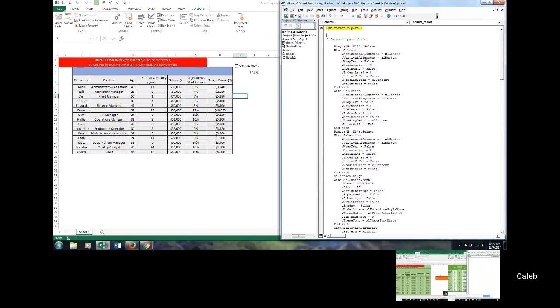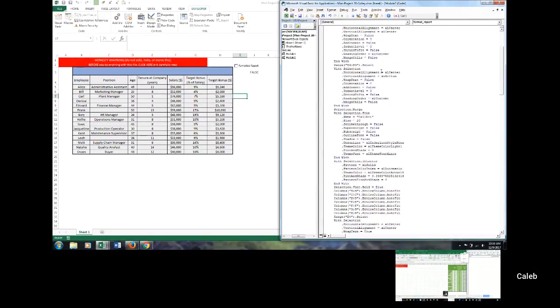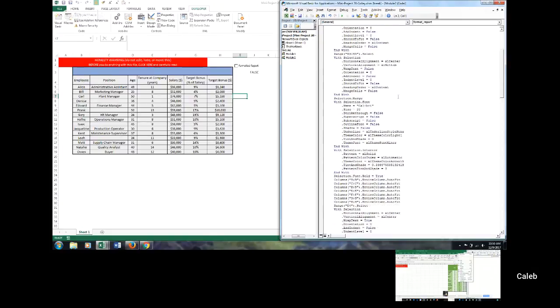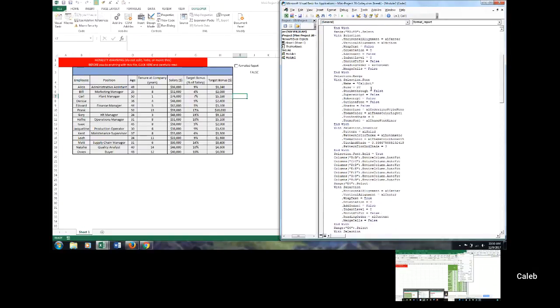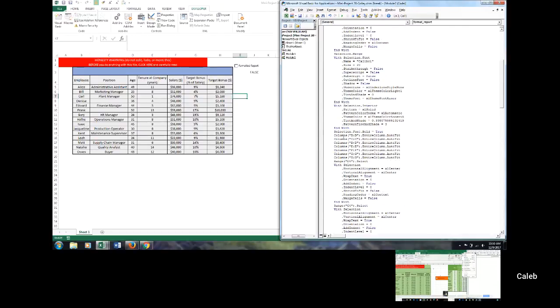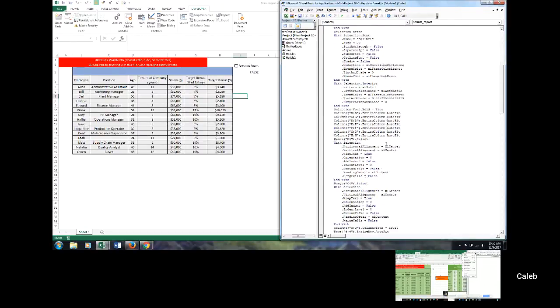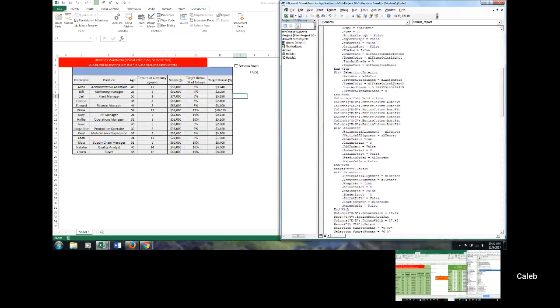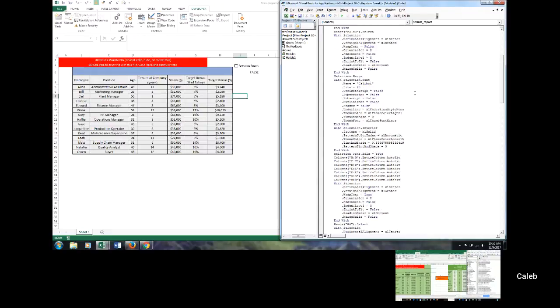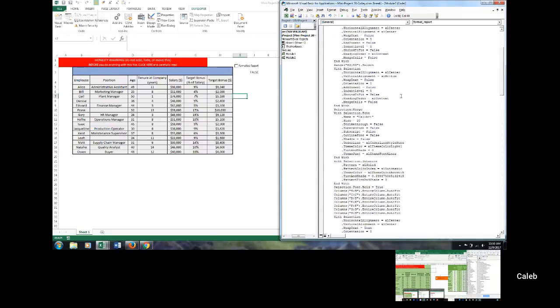What's the matter? Oh, I lost where my thing on the side is. Edit and view. There we go. Whoa. I don't think that's what I wanted. Well, that's interesting. Found something new. Apparently there's an object browser that you can go through and view all the different things you can do in macros, and there's a lot.